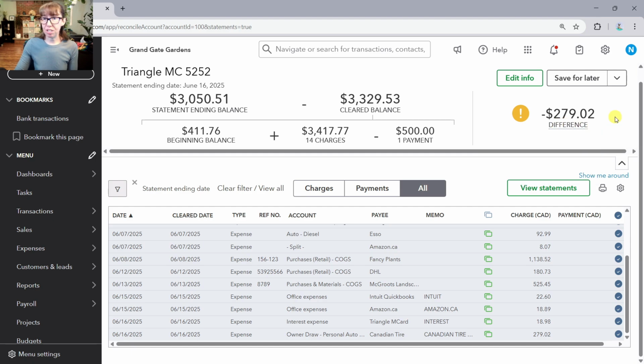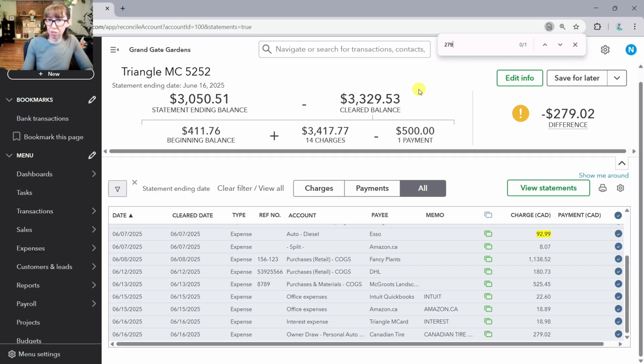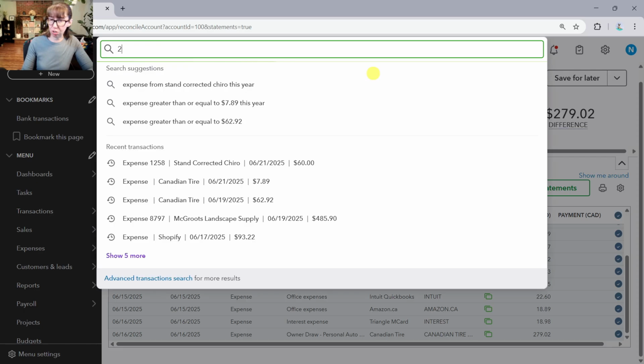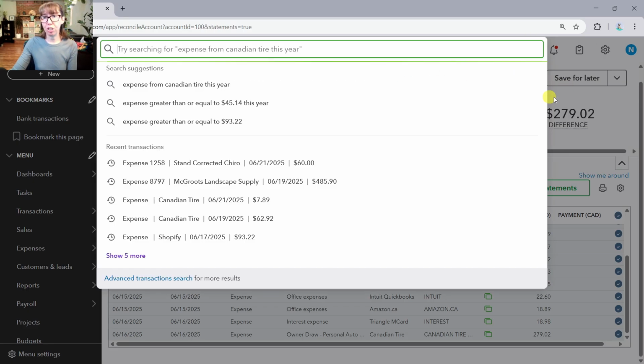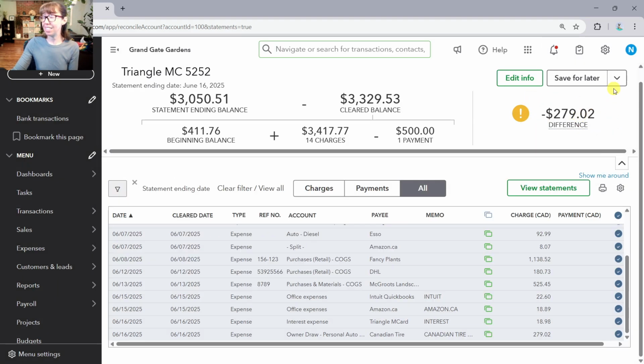Also, see how the difference is 279.02? Another way to try and solve things is you can Control F and try and find 279.02. See how it's found 2 of them? And there's one down there. That only works if it's one transaction though, not if it's a combination. Same idea is to look here. So 279.02, this is now searching QuickBooks. And again, it's only going to show you if that difference is related to one transaction. But those are a few of the troubleshooting things I do when the difference isn't 0.